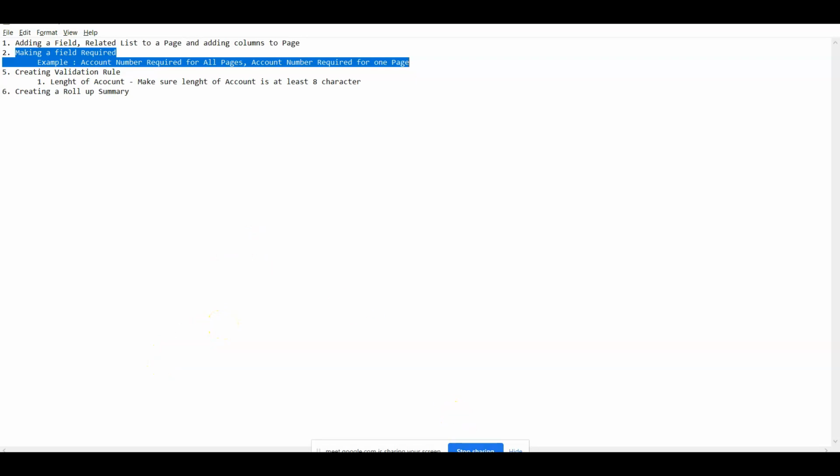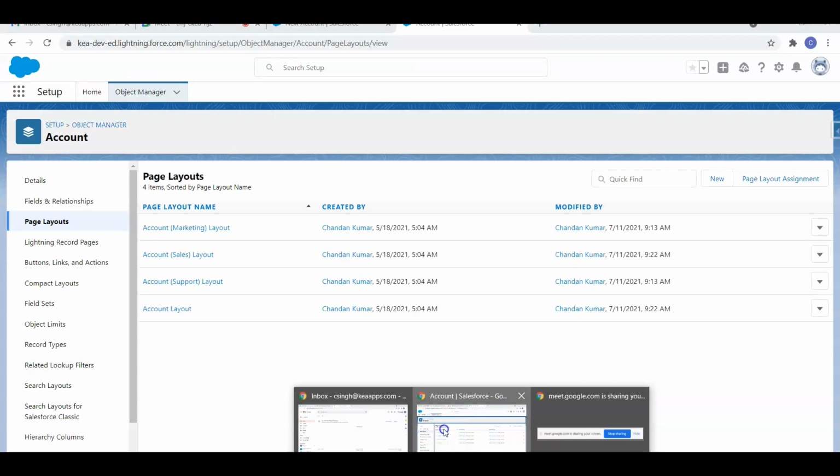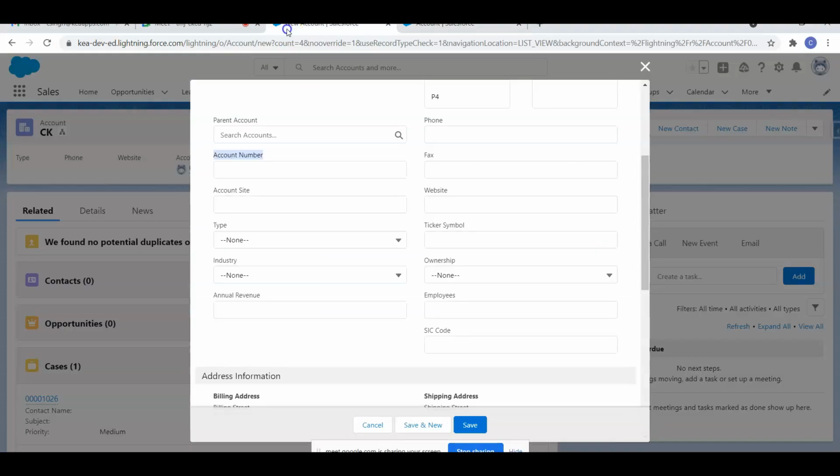Now in some cases, you will have requirements even more than that, right? So I'm not saying make account number required. Making account number required, I'll go put one and save it. It will let me save. You will go and put 1, 2, 3, and you will save it. It will let you save.